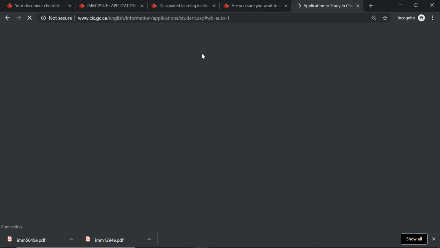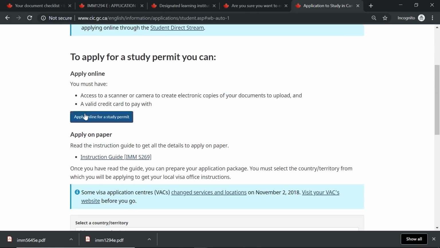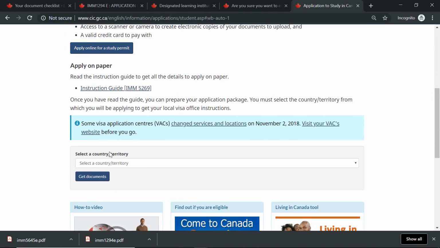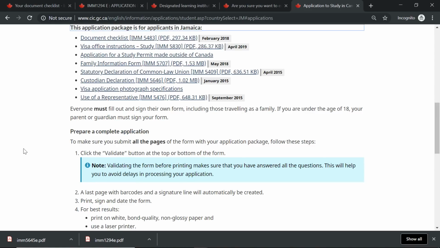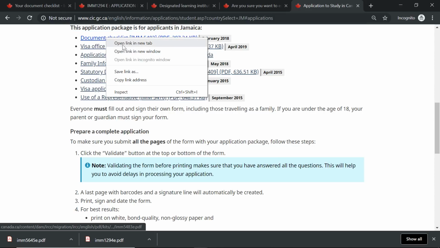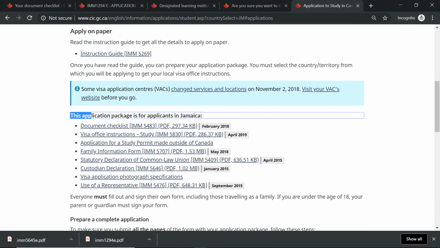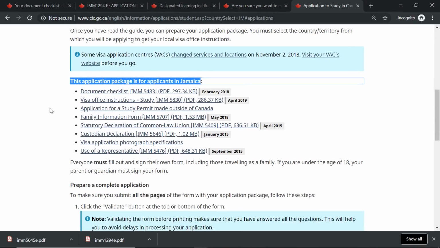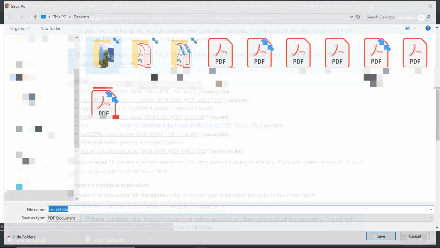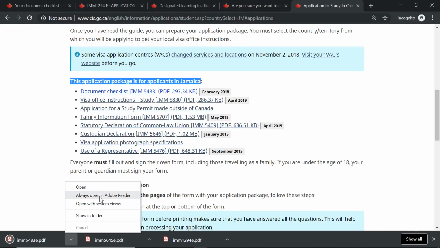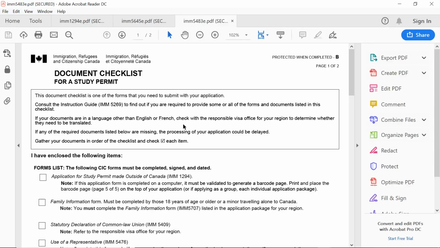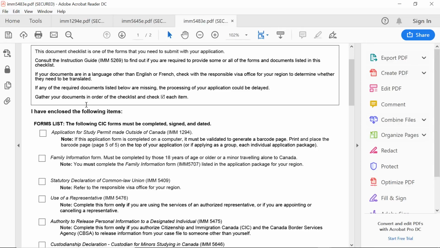Check visa office instruction in your country. Well, that's interesting. So apply online or paper. So say for instance you're applying from Jamaica, get documents, right? Here's the wonderful, glorious document checklist. And this application package is for applicants in Jamaica, right? So you choose whatever country. I choose Jamaica, guys. I'm from Jamaica, all right? Checklist, boom. So we're going to save that. Here is a beautiful document checklist, right?